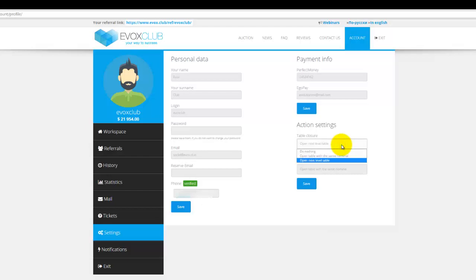The main two things we provide as of now are table closure. As soon as the table is closed, you have three options: do nothing, open a table with the same nominal, which means that if you have a first level table, it will automatically open up a first level table, or open the next level. If you select open next level table in the drop down menu, you would have a second level table if you had a first level table, and a third level table if you have a second, so going up through the levels. And if your referral opens a table with a nominal you don't have, you can also do nothing or open a table with the same nominal. Just press save and the system automatically would do what you specified.